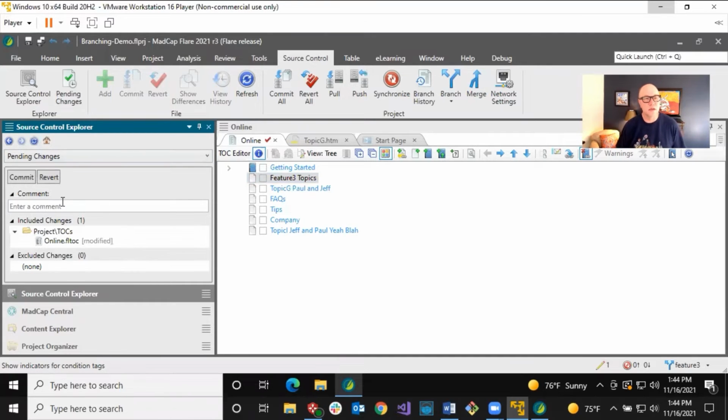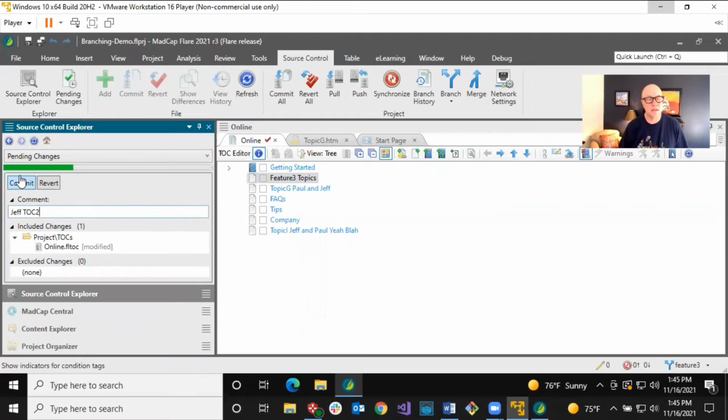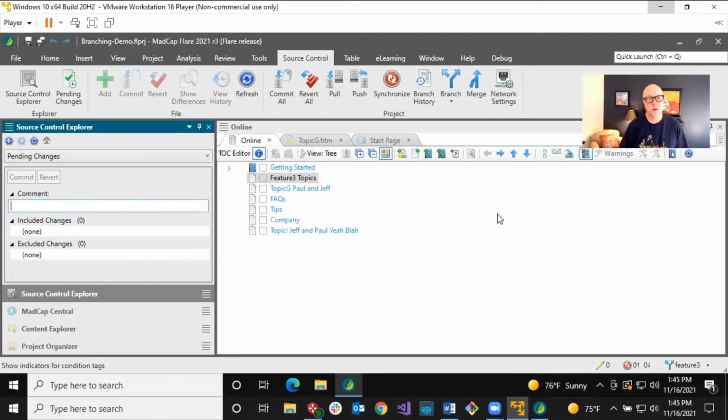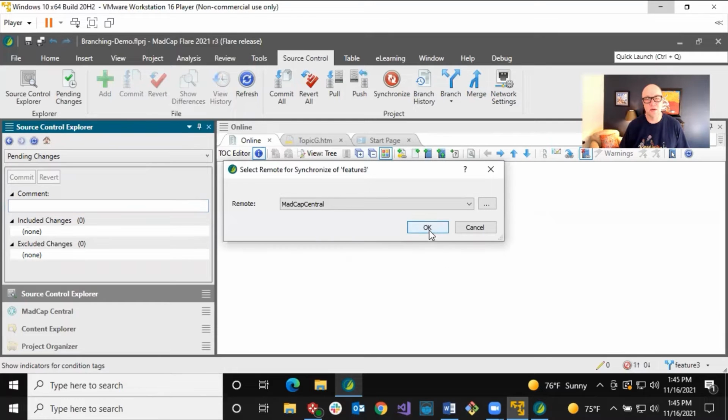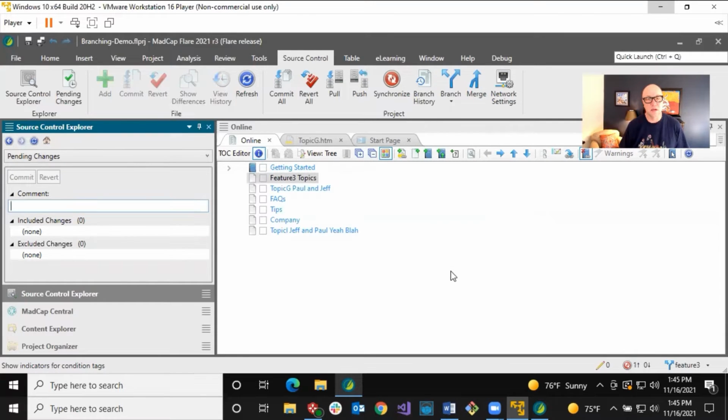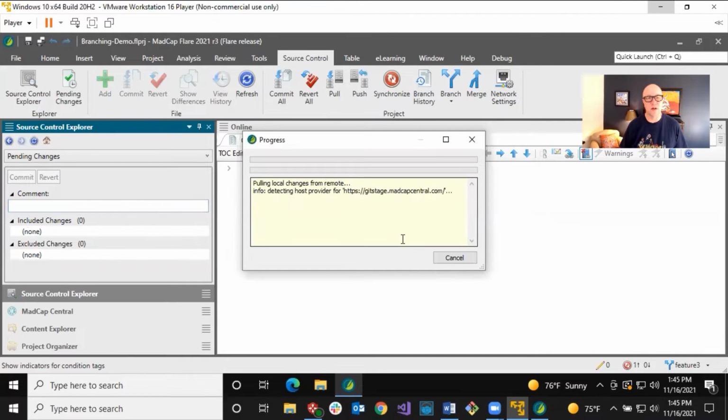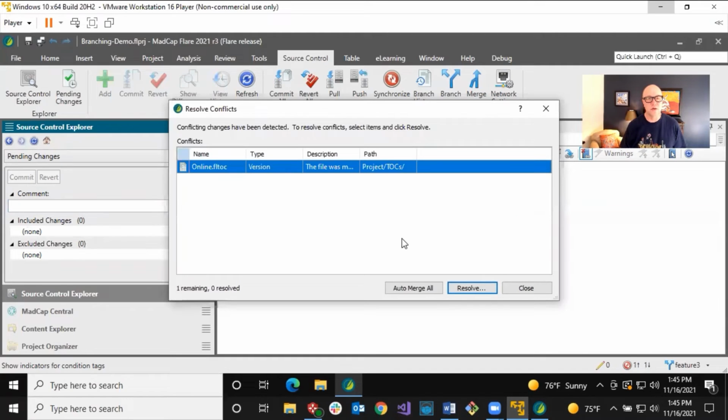There it is. Had to refresh. And let's do Jeff TOC2 and commit this. Now this time we're going to get the conflict when we try to sync, because they're both in the same location. One could go above the other, but Flare doesn't know. So it's going to ask me what I want to do. Again, you can try auto merge all, but we know that's not going to work.